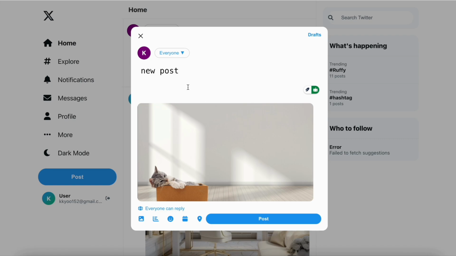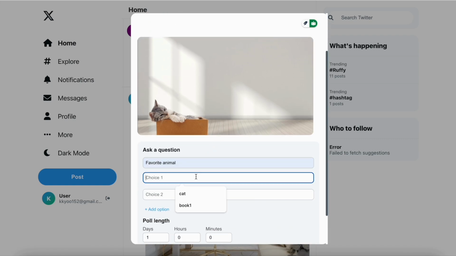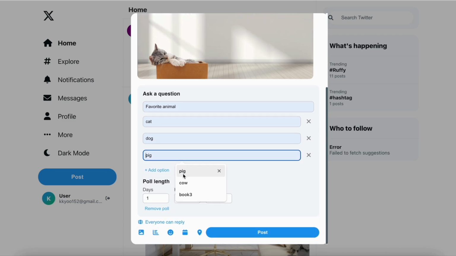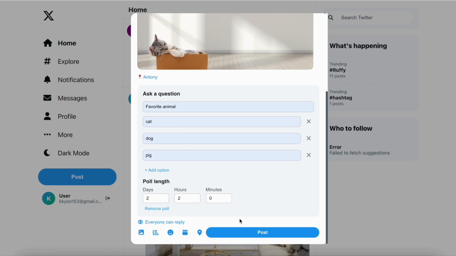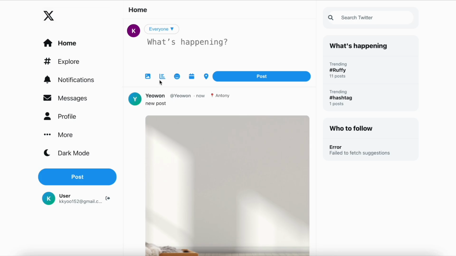Media preview is available like this. And let's create a new poll. And we can also set the poll length here. And here's my location. Yeah, it is successfully created.